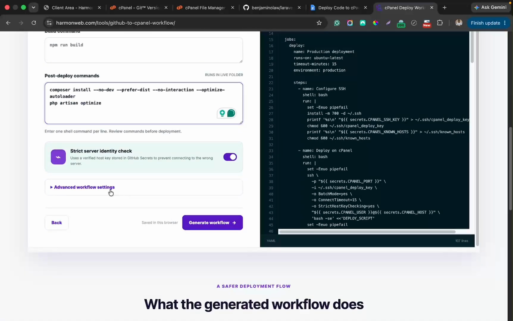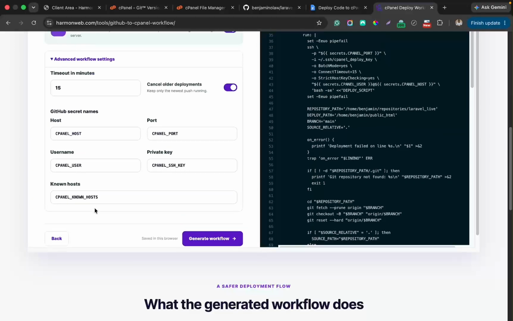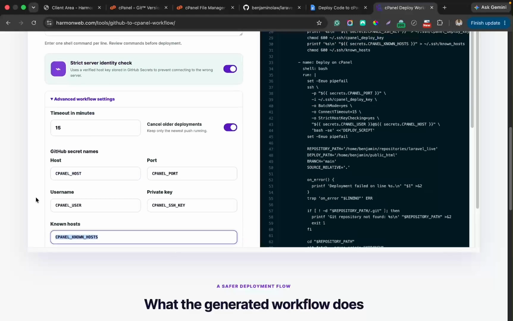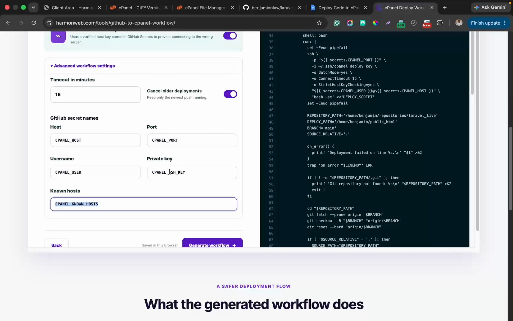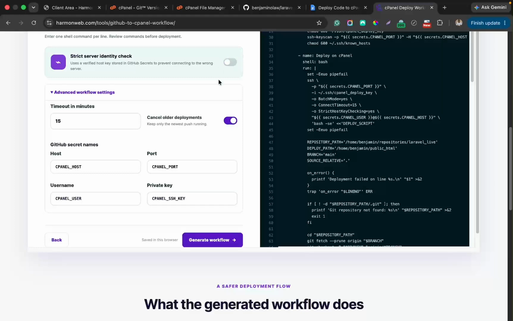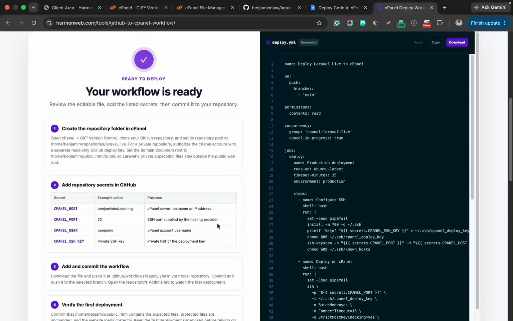Go to the advanced workflow settings. So these are the secret names you will add on your GitHub repository. I don't want to use this cPanel host because I will not be able to generate that right now. So I just want to use the SSH key and we should be good. So I will just disable this strict server identity check and then generate the workflow. There are a few more things to do before everything becomes perfect.